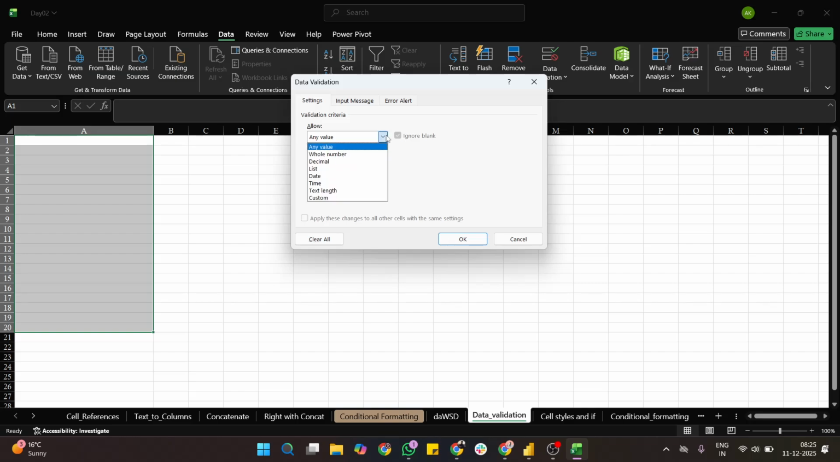Here we have multiple tabs: Settings, Input Message, Error Alert. First we'll go with Settings. Settings is where, once you have selected the cell, you give the validation criteria. What is the criteria that you are going to give? The first criteria is Any Value. By default it is Any Value. You can enter any value, and it will take it.